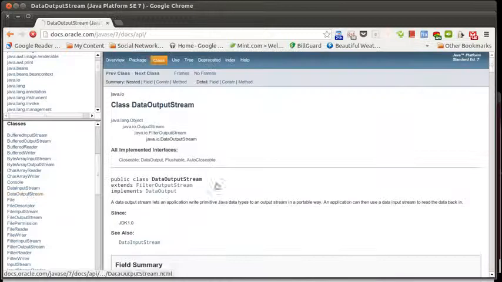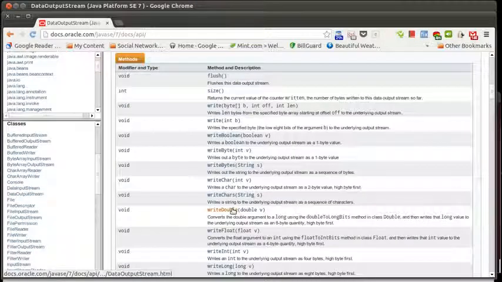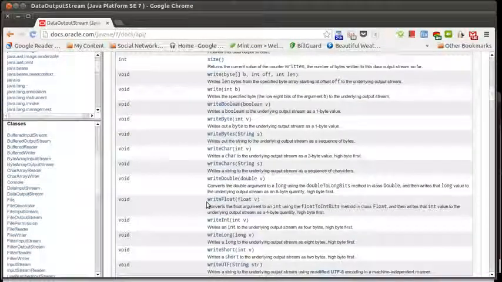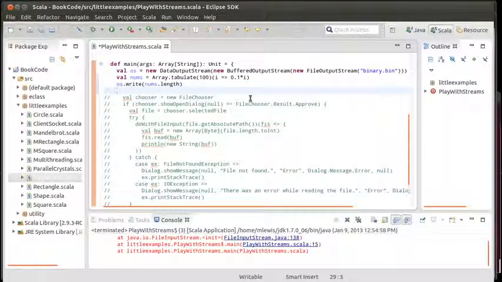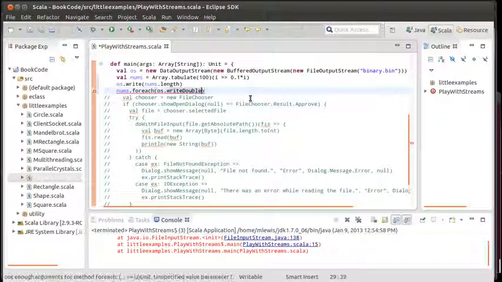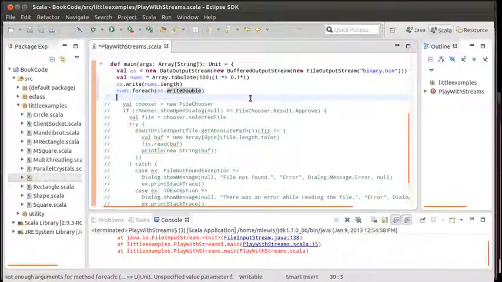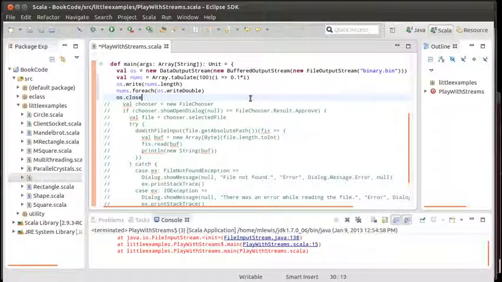I just noticed something on that. Oh, that was for the byte array. Okay. And then I want to write out all the values. So then I want nums.foreach os.writeDouble, os.close.